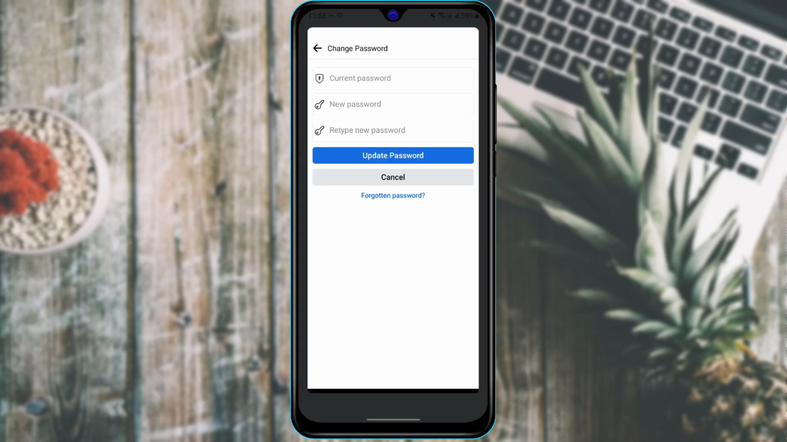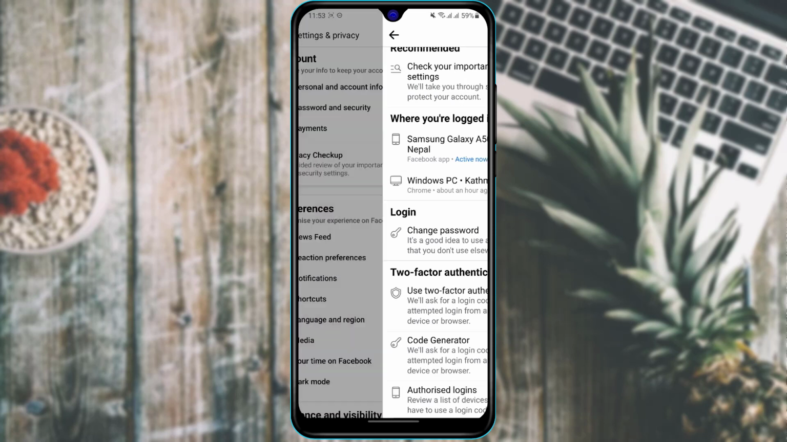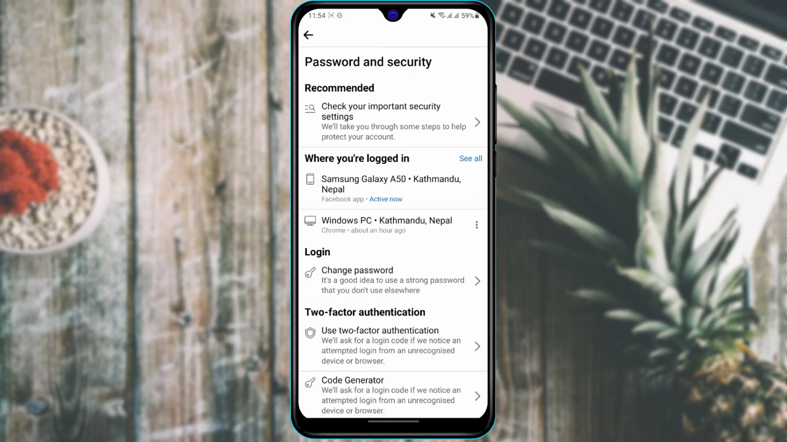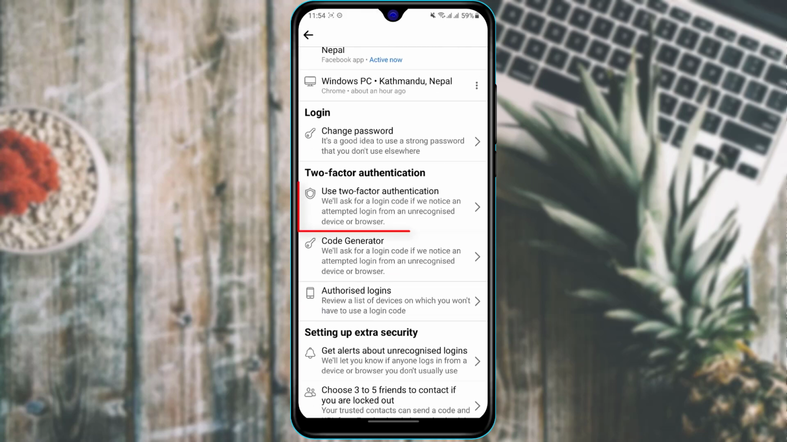The next thing I'm going to show you is how you can turn on the two-factor authentication. Now two-factor authentication is just a double-step verification before anybody else tries to log into your account. For example, if you turn on two-factor authentication, whenever you try to log into your Facebook account, it will send a code to an email or a phone number which you have chosen on your Facebook account. To do that, again, we want to go to password and security as well. You want to scroll down and here you can see the option called two-factor authentication. You can simply tap on the use two-factor authentication button right over here.